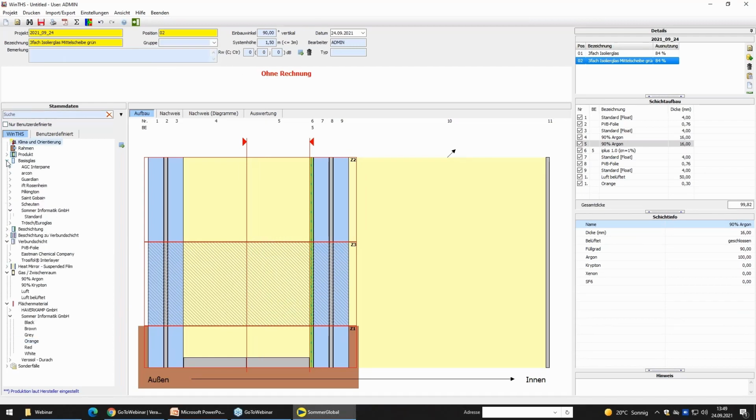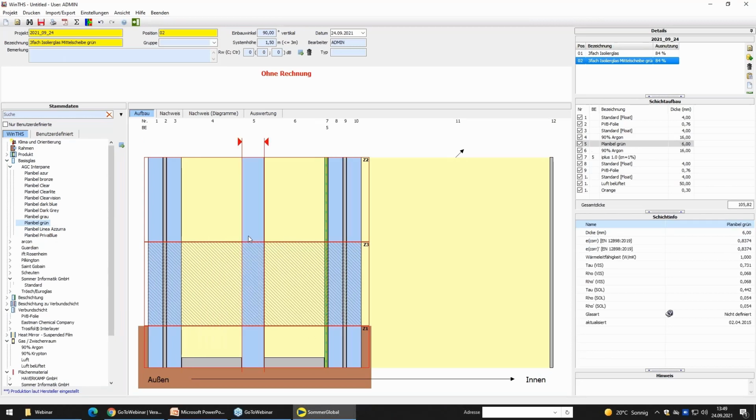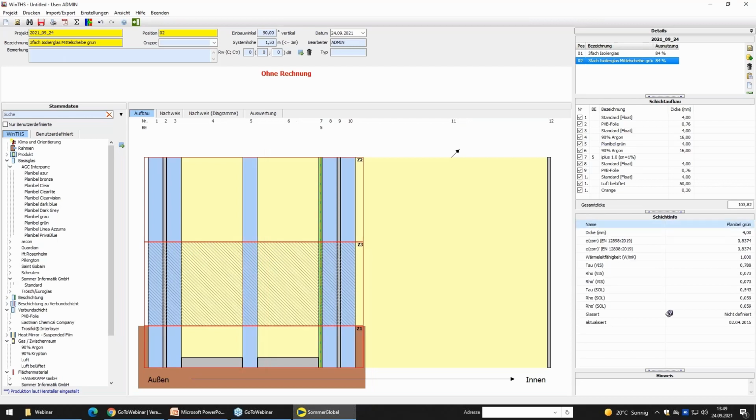Then we take a new base glass. We take a planeable green from the company Interpane. This is simply a glass with a higher absorption. We have 6 mm as standard here, which goes in like this. We want to make the comparison, so we make a 4 mm glass pane out of it again. After that we confirm it. Now we have the whole thing calculated again.